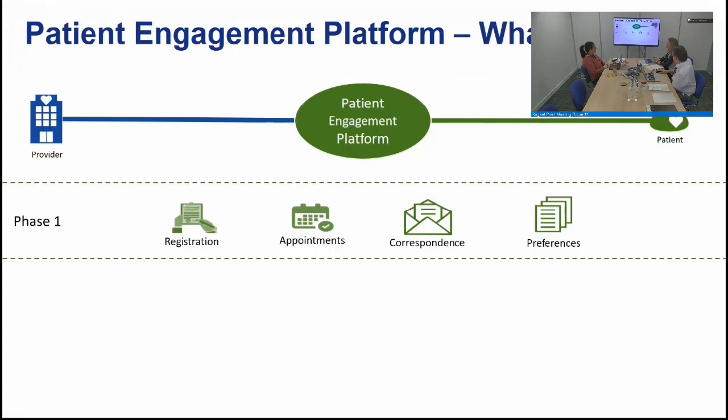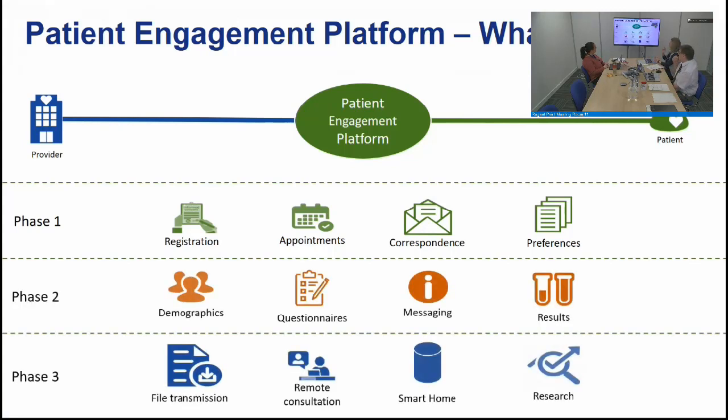Looking further ahead, we'd like to build on those foundations. We know we want to do some work about patient demographics, and questionnaires, where we'd like to do some kind of dynamic form, so that if ahead of an appointment we want to start gathering information from the patients, we can do that in a smart way. Disseminating test results through the app, and then a bit further ahead, perhaps, can we do file transmission? Can we get information from any health equipment that the patient has? Linking in with remote consultations.